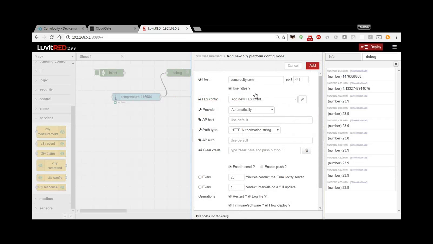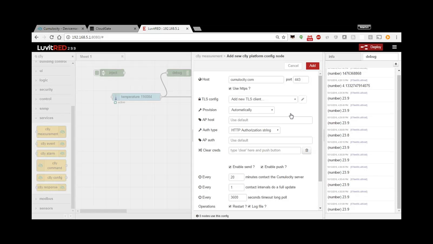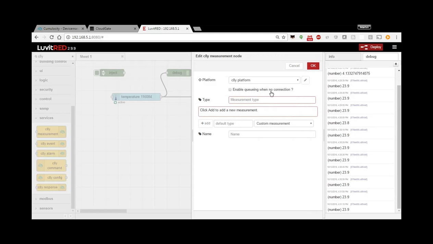First thing we need to do is set up the URL and address of the Cumulocity platform. We're using the default Cumulocity hosted platform here, so we don't need to change anything. I've just enabled push, which allows me to push stuff to the CloudGate. We support both the long poll and also polling type approach of getting data down from the platform. We also support the Cumulocity automatic provisioning, which means that we don't actually need to enter any passwords or usernames or anything of that sort at this point. We can just provision automatically with the platform, and you'll see that working in a moment.